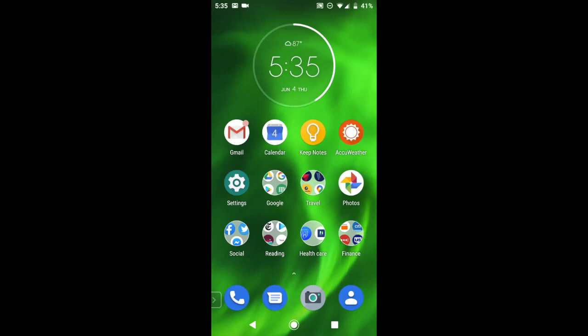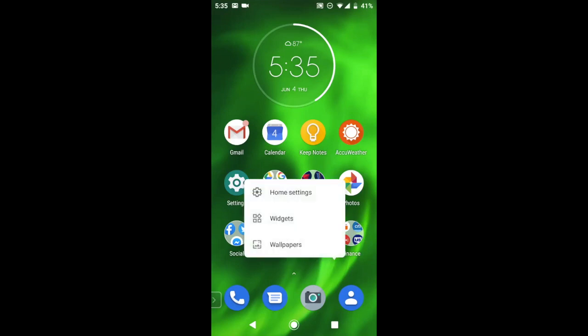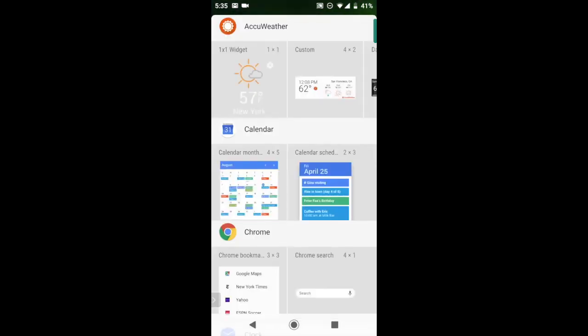So that's pretty much it. It's not too difficult. What I would suggest you do is to tap on a neutral area on your screen, tap on widgets, take a look at what's available on your phone and experiment with them. You're not going to break your phone. Just try them out and put them on your screen somewhere, anywhere, and see what they can do. And if you don't like them, remove them.